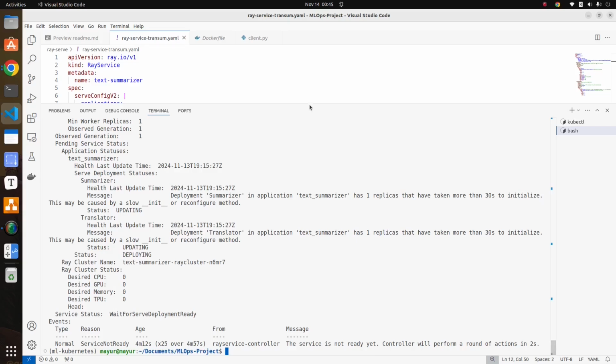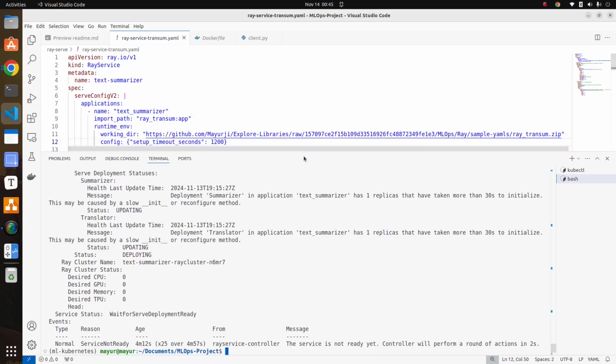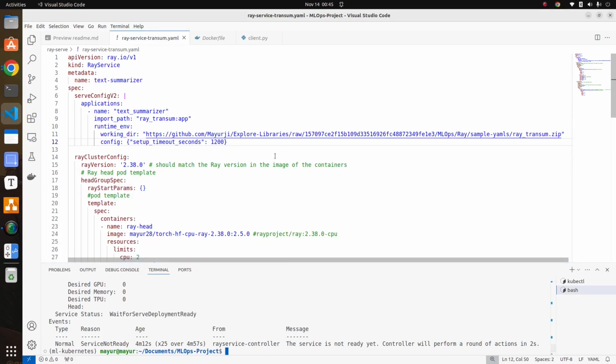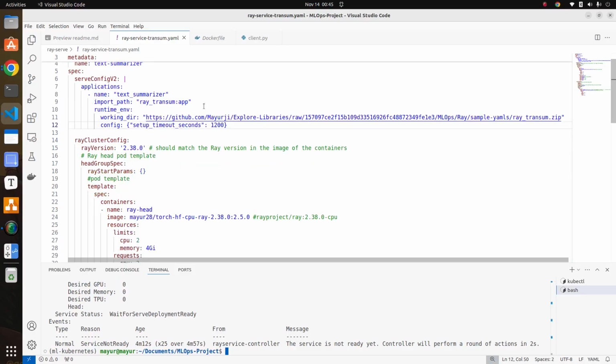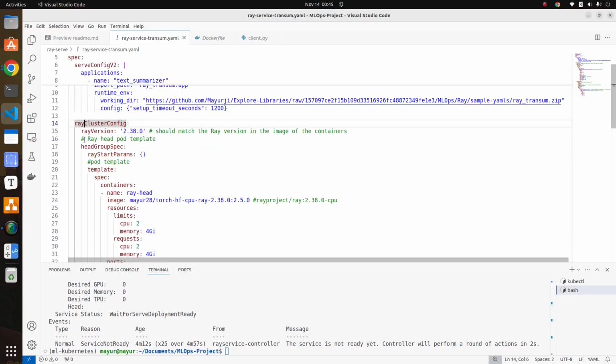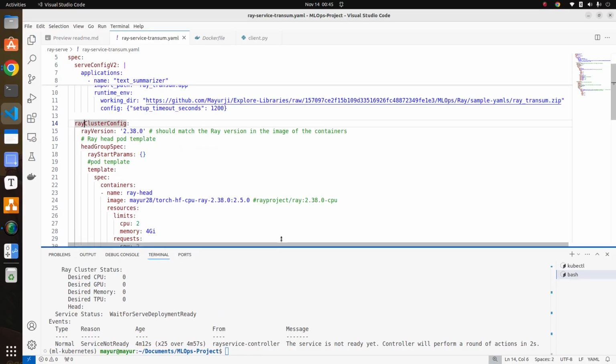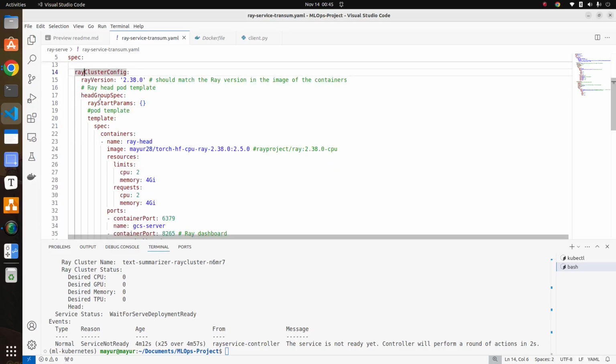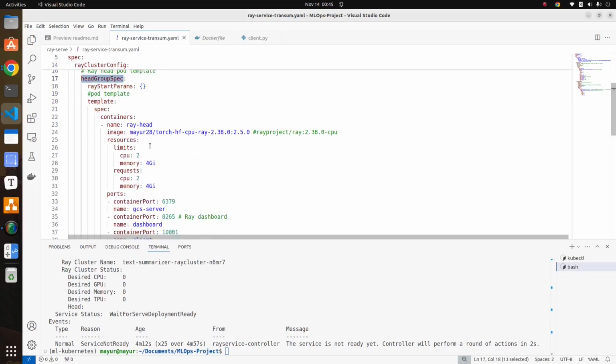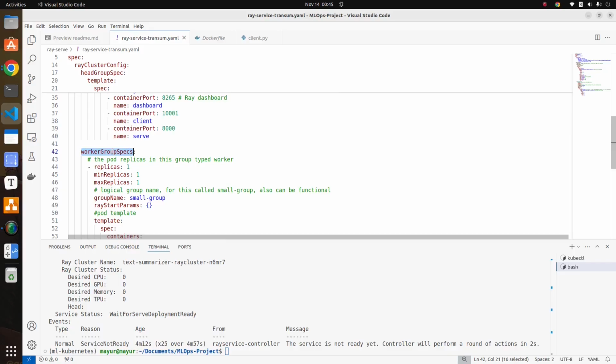So while this is running, what I wanted to talk about is what is happening in the backend. Let me go here to this configuration file. In the backend, it is creating a cluster, which we already saw, and then it is creating a pod, which is the head group pod, and then it is creating a worker group pod. Now this will also create something called a service.